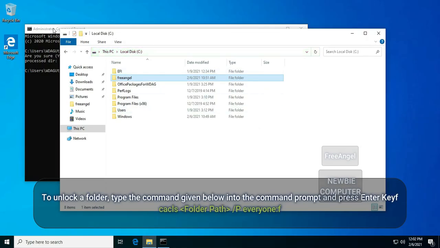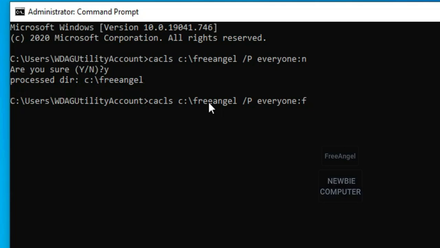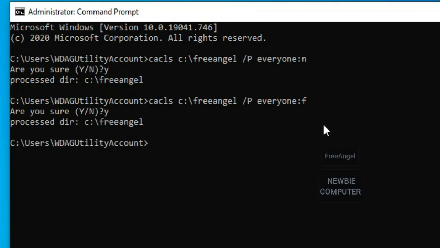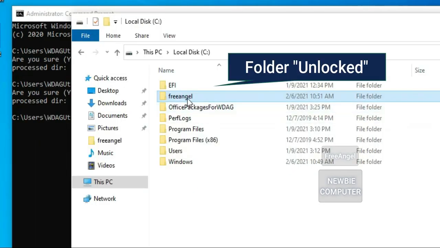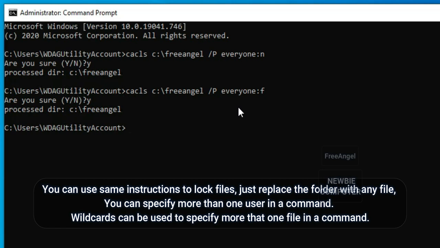To unlock a folder, type the command given below into the command prompt and press enter key. You can use the same instructions to lock files, just replace the folder with any file. You can specify more than one user in a command. Wildcards can be used to specify more than one file in a command.